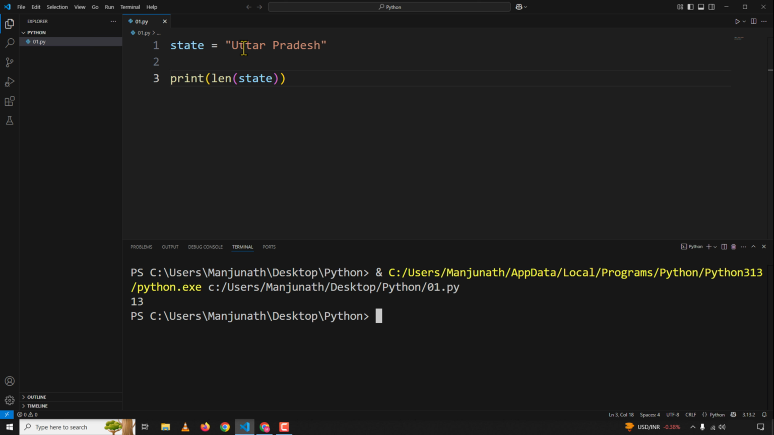Each character in Uttar Pradesh is counted, including the space. So 1, 2, 3, 4, 5, 6, 7, 8, 9, 10, 11, 12, 13. So there are 13 characters in this string.